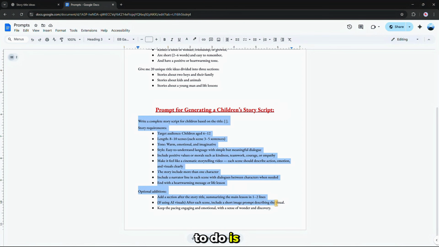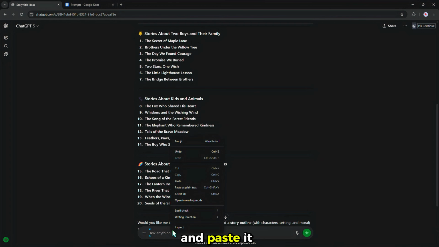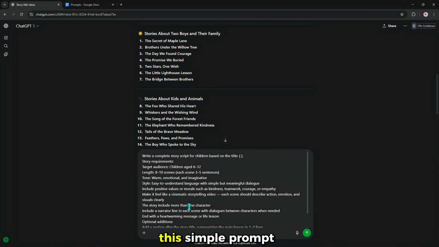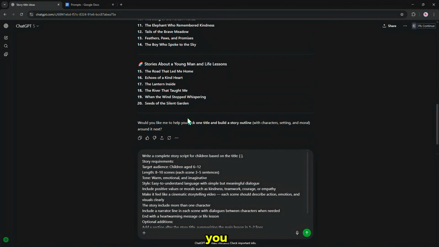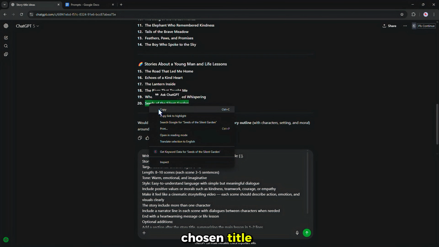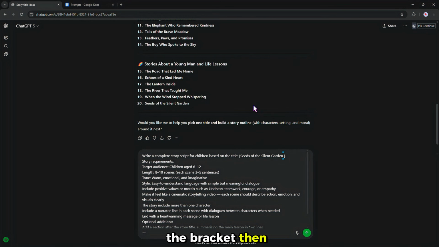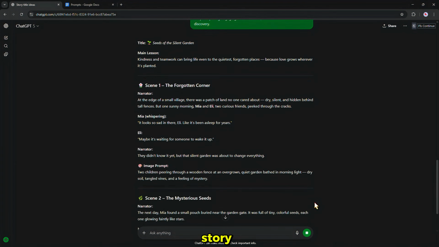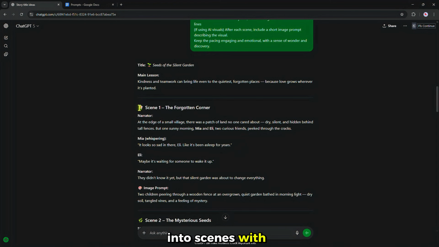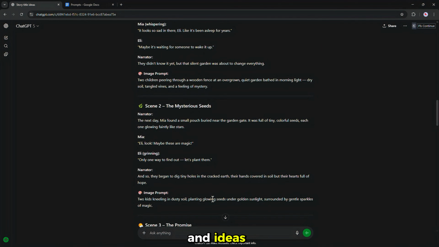All you have to do is copy the ready-made prompt and paste it back into ChatGPT. This simple prompt can make ChatGPT write an entire story for you. Just pick your chosen title, paste it inside the bracket, then hit enter. Now, ChatGPT is creating the story. It's already divided into scenes with narration, character dialogue, and even image prompts. We're not actually generating the images this time, but they're perfect for visual inspiration and ideas.